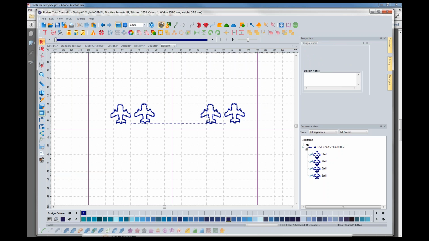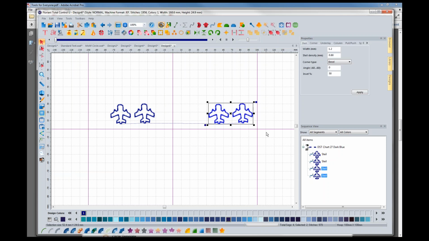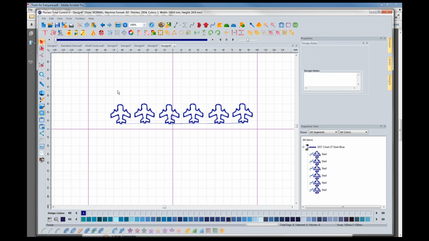Let's say I want to balance that out, so let me maybe move these over a little bit more. I'll copy and paste these. Let's say I want to make a little border or trim. I'll bring these back in here, fill them into the middle there. And so I have all these airplanes here. There's a number of things I can do with them.